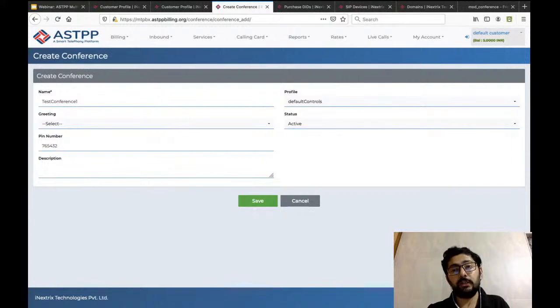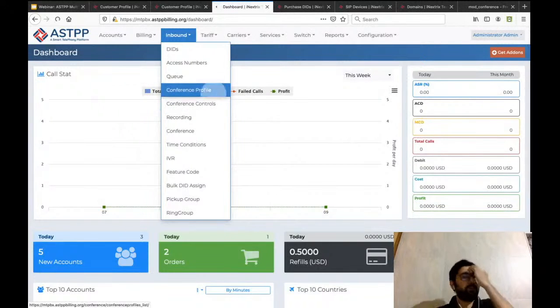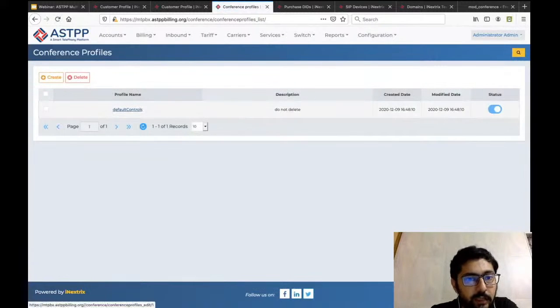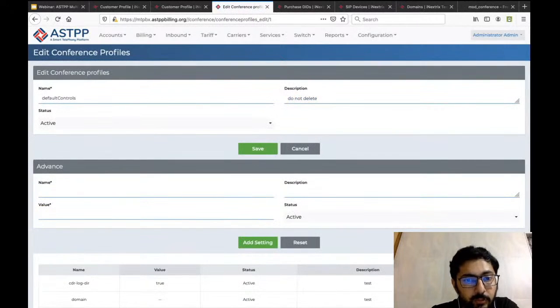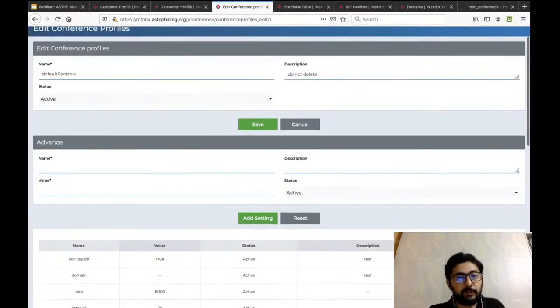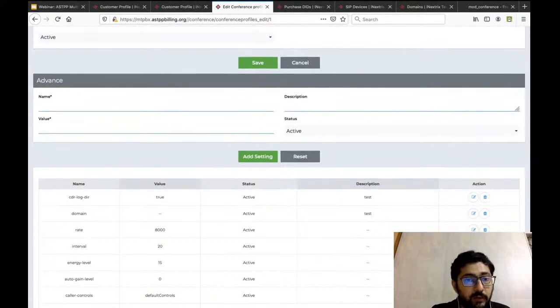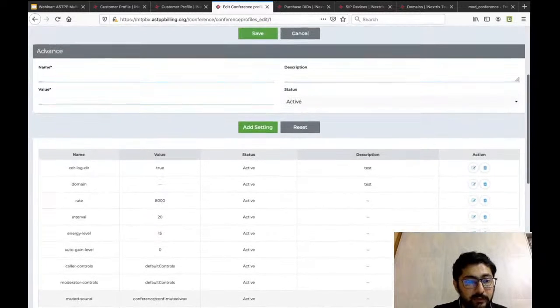So let's go back to the admin portal and re-login as admin. In the same inbound there are two new submenus over here, conference profile and conference control. So this is the conference profile. Okay, I am opening it. As the description mentions, do not delete it, because if you delete it, then the conference may not work as it should. So do not delete this default one. And if you are aware of what all these parameters mean and how they affect things, then only I suggest you modify anything.